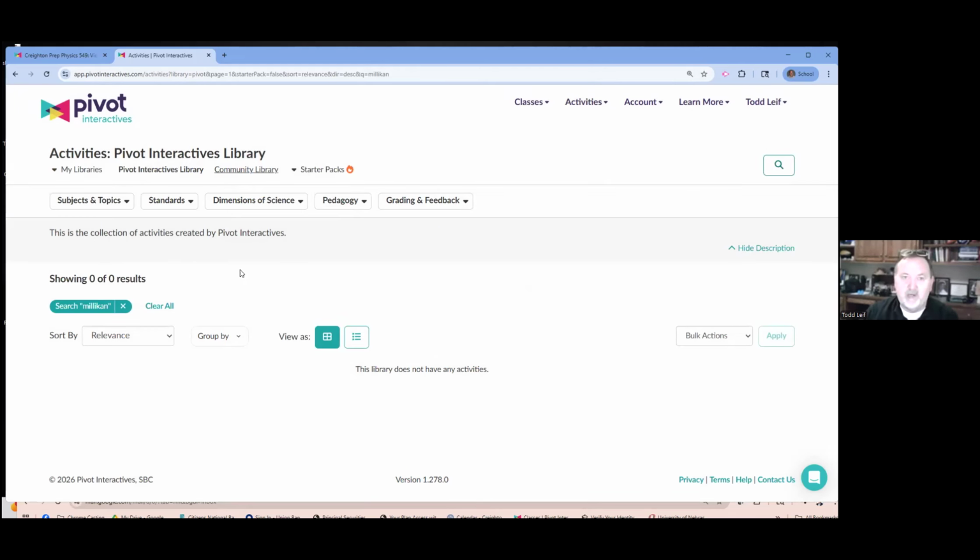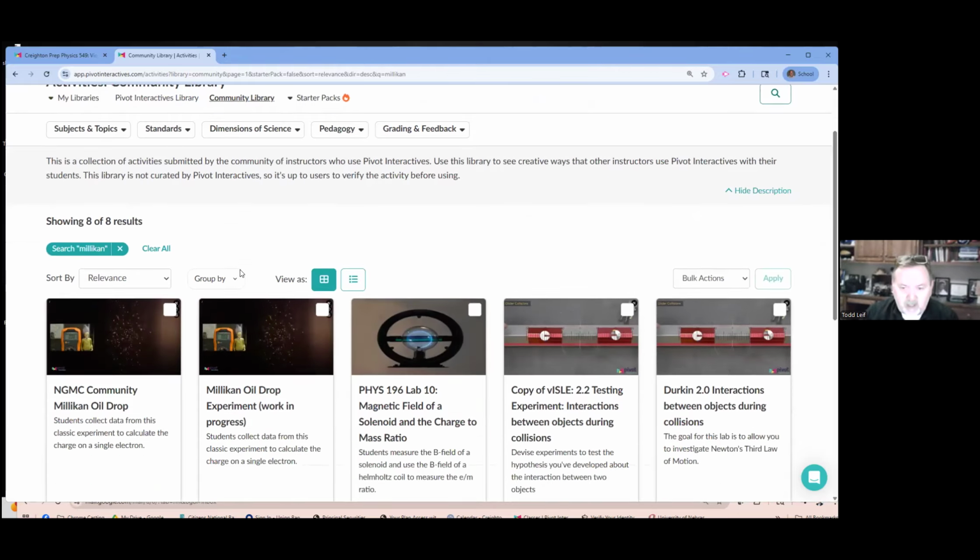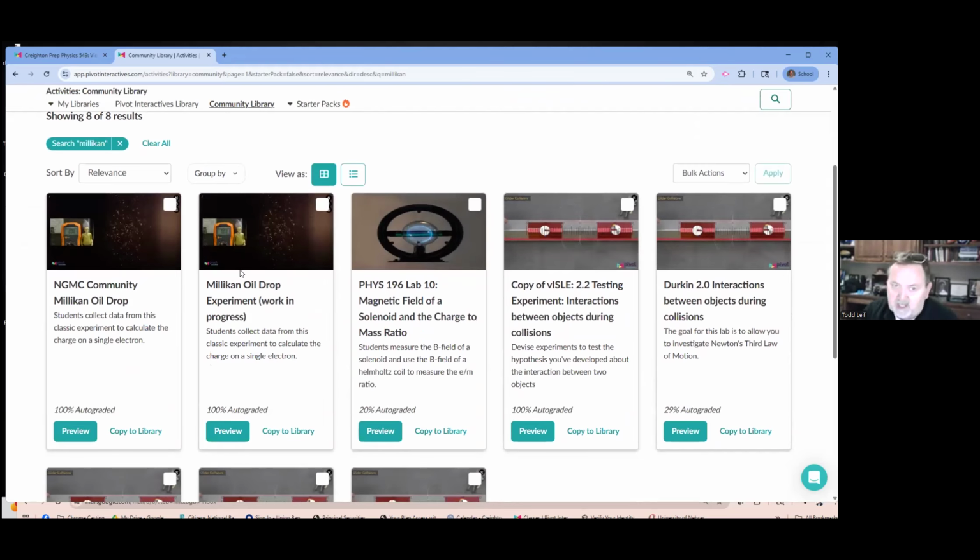But if you hit the community library, the Millikan oil drop experiment is here. And I'm pretty confident that a lot of people don't have the Millikan oil drop at their junior college. So this is really nice. It works slick, and I use this every E&M class for my AP C kids. And this magnetic field, the old Helmholtz coil, mass charge ratio. I remember that experiment very well as an undergrad, and I use that as well.